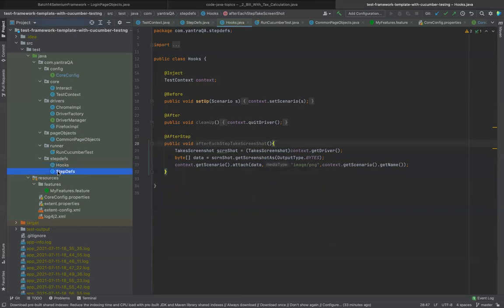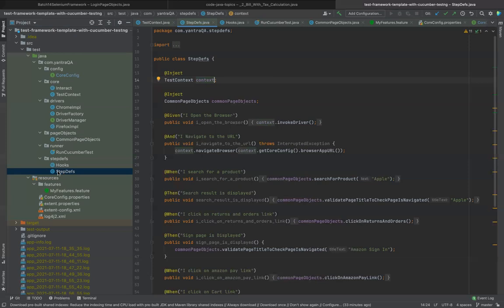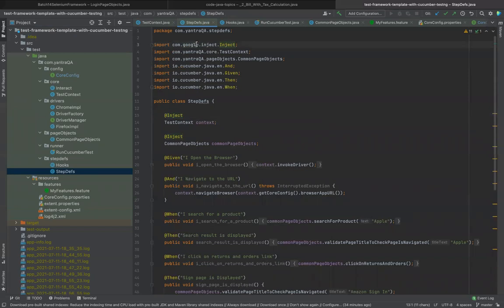So the concept of dependency injection, put in very simple terms, is sharing the state. I want to share the state of my objects without having to create the objects myself using the new keyword. I am making use of this keyword called inject. This is given to me by Google Guice, which is where I'm getting it from.